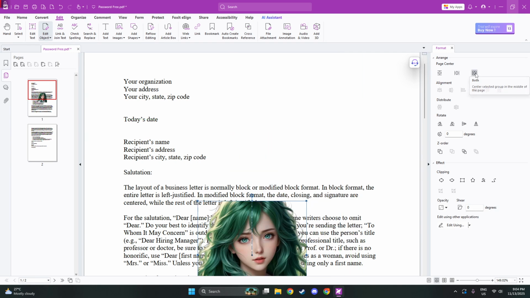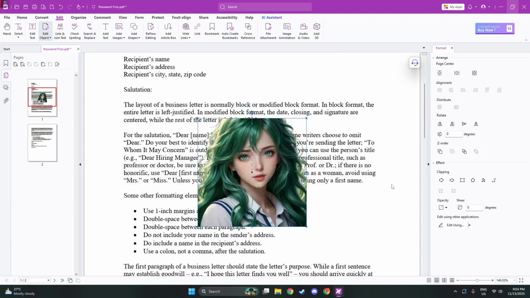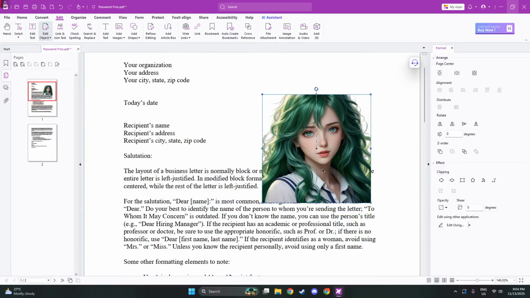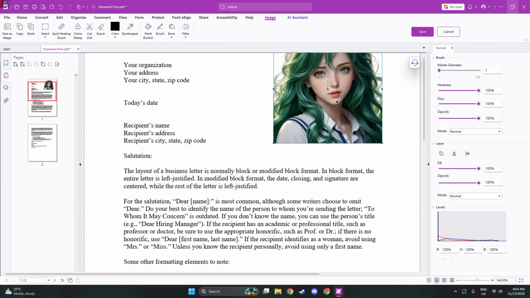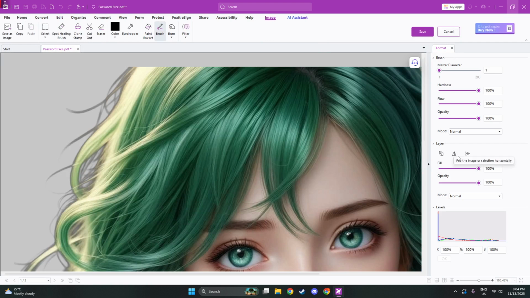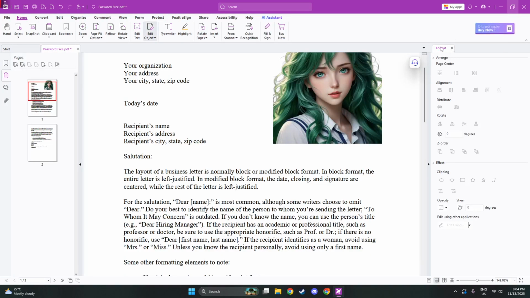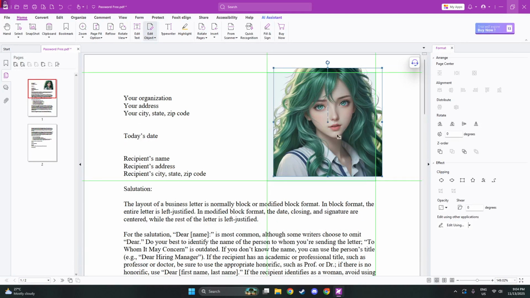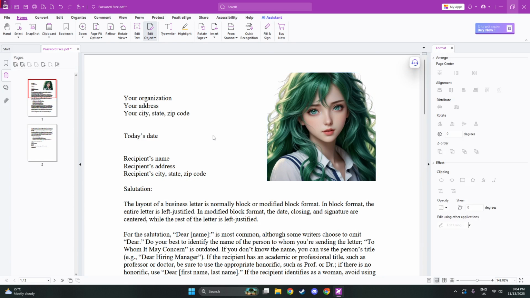Once you've placed it, you can easily adjust the size of the image by dragging the corners of the frame. This resizing ability is essential for customizing the dimensions of your image to better fit the space and to ensure that it doesn't overwhelm any text or other elements on the page. And there you go! You've now successfully inserted and adjusted an image within a PDF using Foxit PDF Editor.